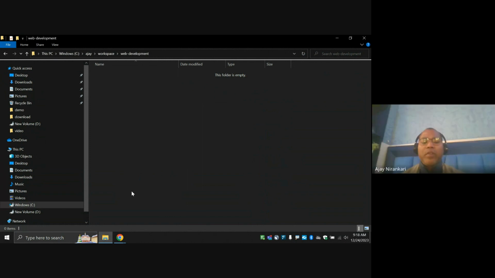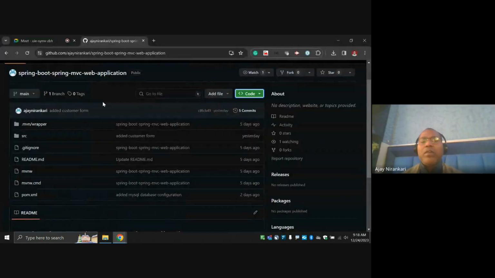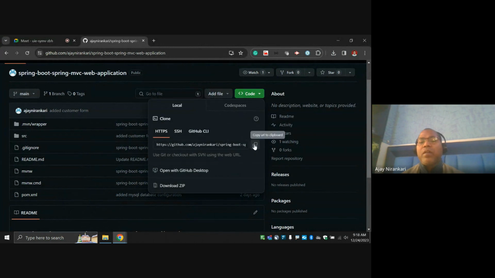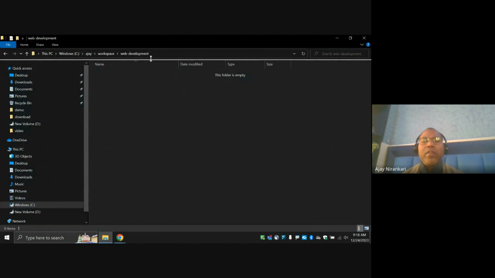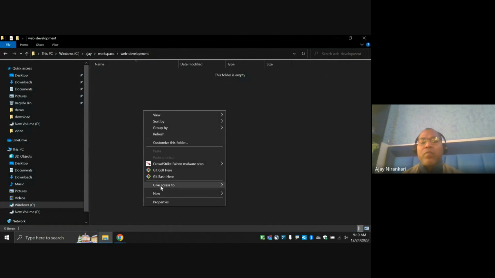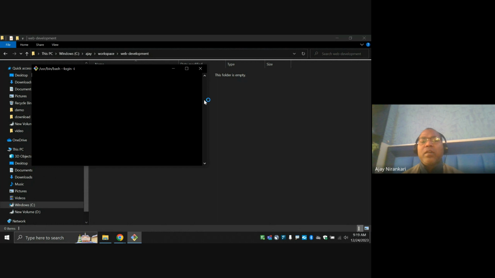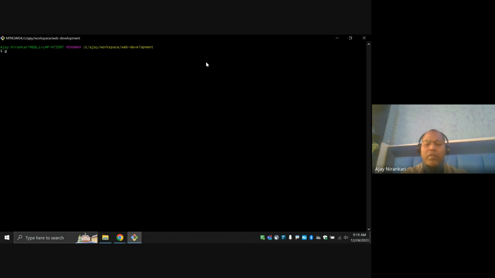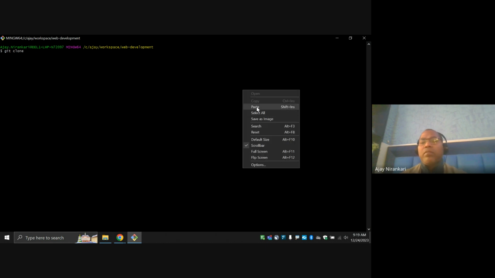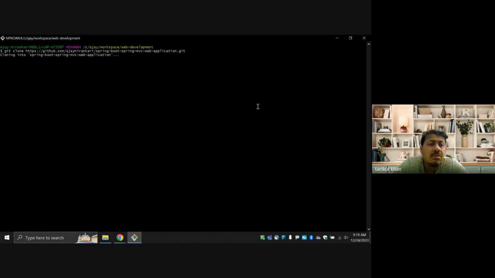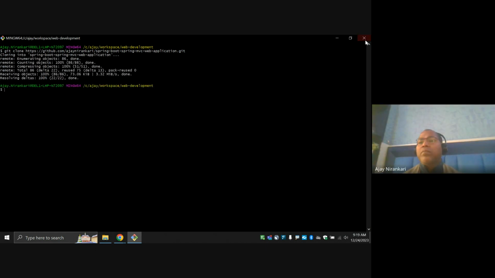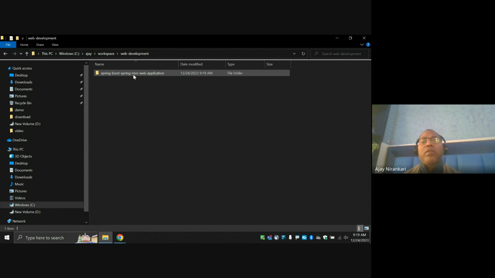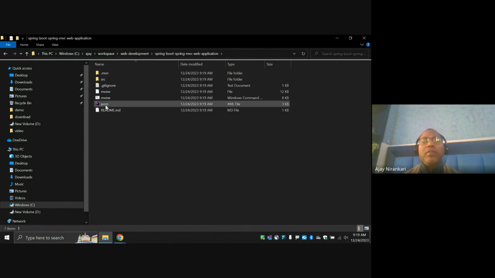For any project, you go to my GitHub project, copy this link, and go to any folder where you want to check out the code. Open Git Bash or any command terminal and run git clone, the command, and paste the URL. I check it out here. Notice the complete source code is now available. I open it and start working.